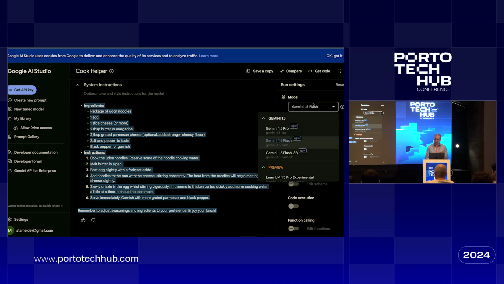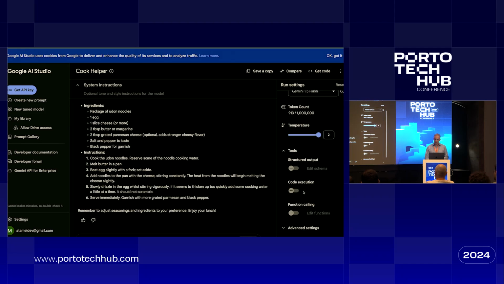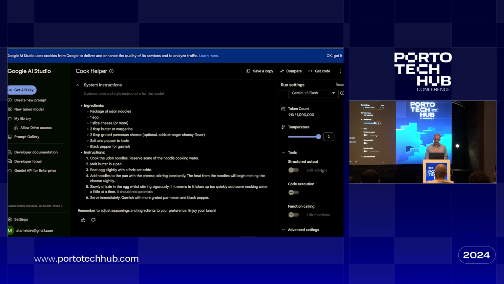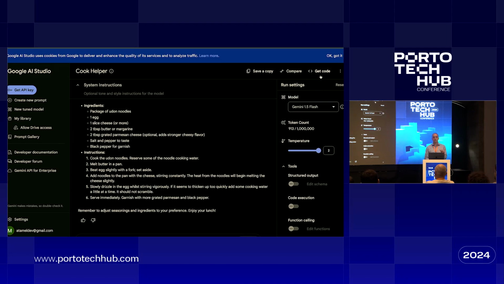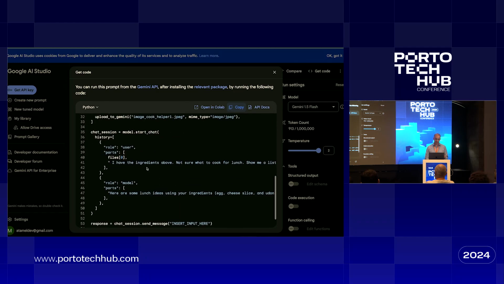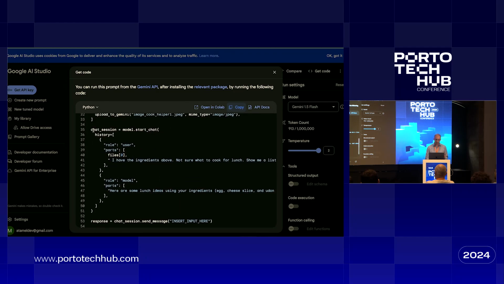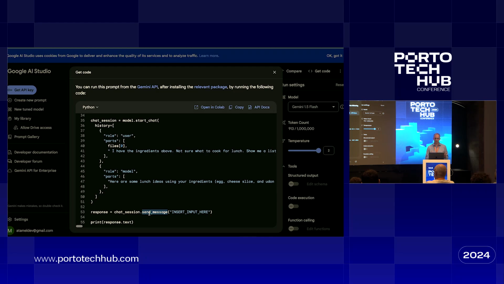Of course, you can change the model to different models. You can change the temperature to make it more creative. You can change other things like the output that you want to get. And at some point, if you want to do this from your application, you can look at the code, and you see it's Python. It's very simple code. All you need to do is create a model, then start a chat, send some text and some images, and then send the message, and you get a response back. So it's literally a single API call, nothing too complicated.